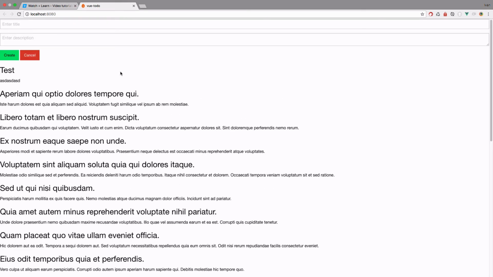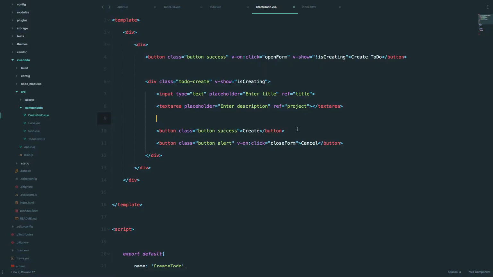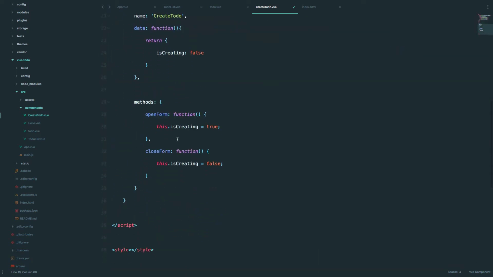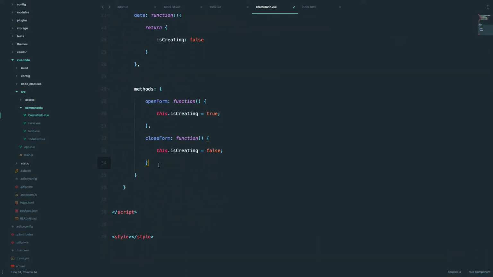Next thing we need to do, we need to actually emit the data to our application. So something needs to happen when we click this create button. So we are going to set a new method right here called v-on sendForm. Okay, so we have the sendForm method. So when somebody clicks this, that method should fire up. Now we don't have a sendForm method right now, but we are going to create it.